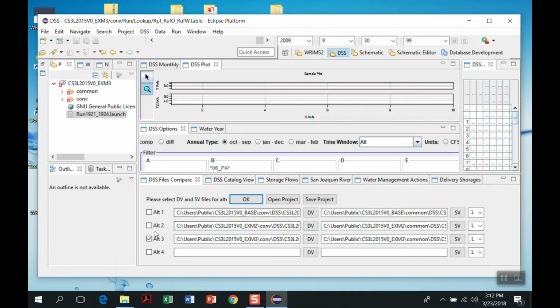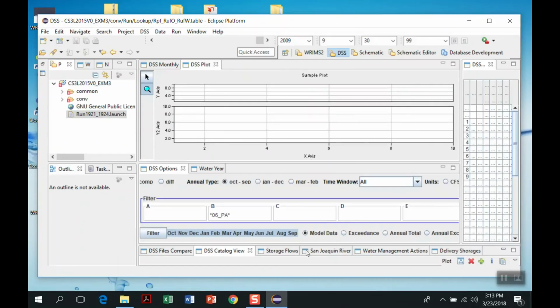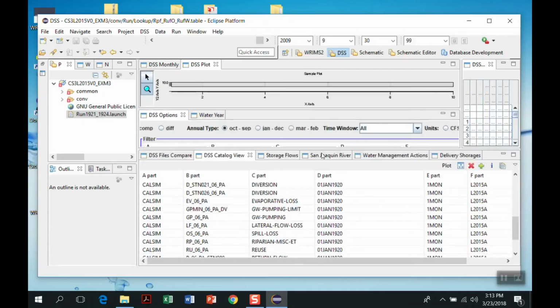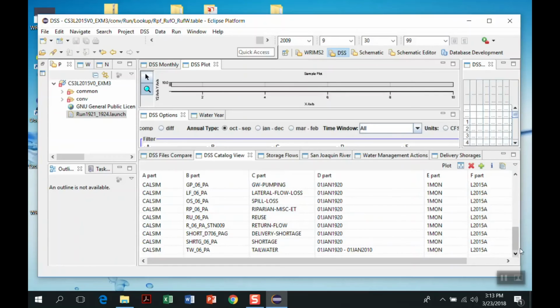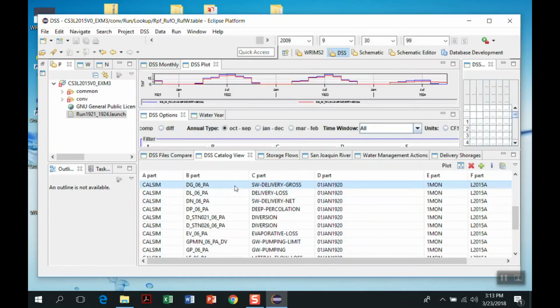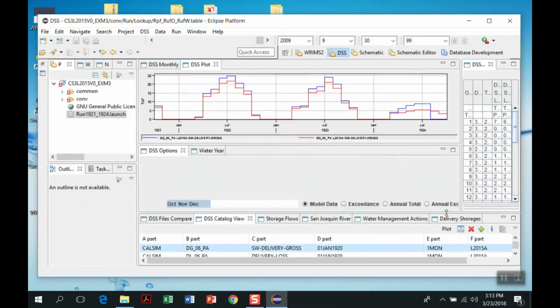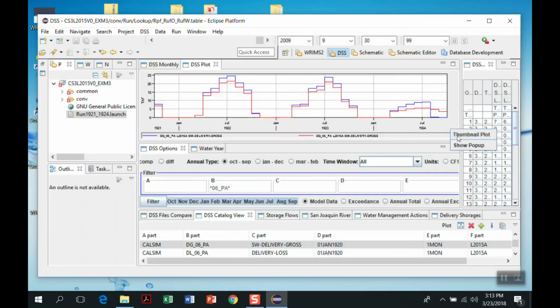You go back to the compare alternative 2, you say, okay, see our gross diversion, go back to find the gross diversion 2. It's popped up.